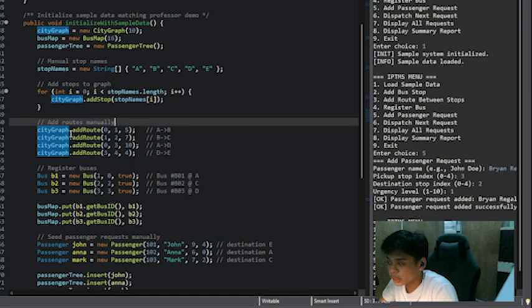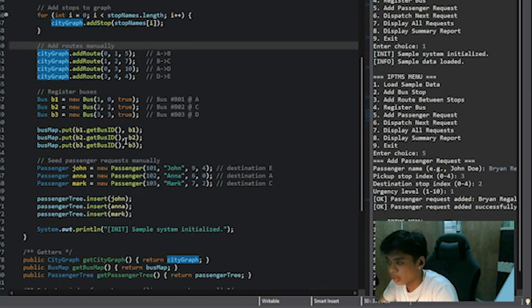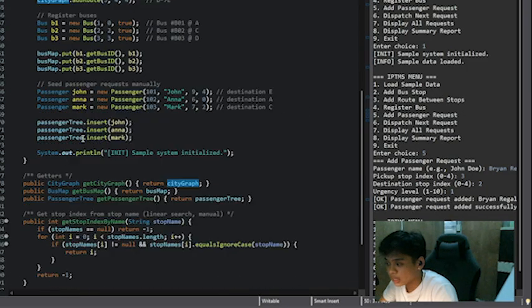So the next one is line 78, which is the public get city graph, get bus map, and get passenger tree. So these are the getter methods that return the current city graph, bus map, and passenger tree objects. They allow other managers to access the initialized data structures safely for operations like dispatching buses or handling requests.